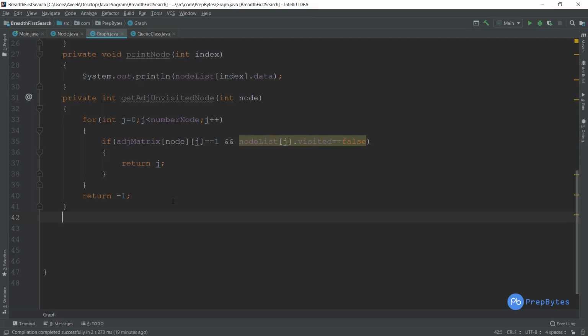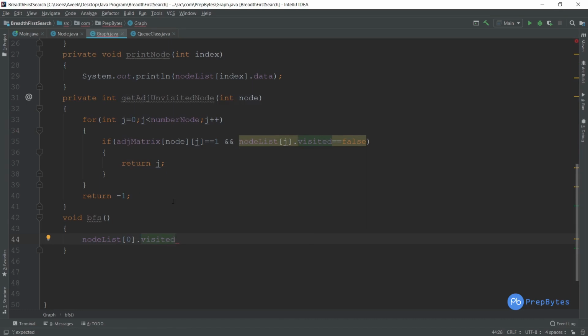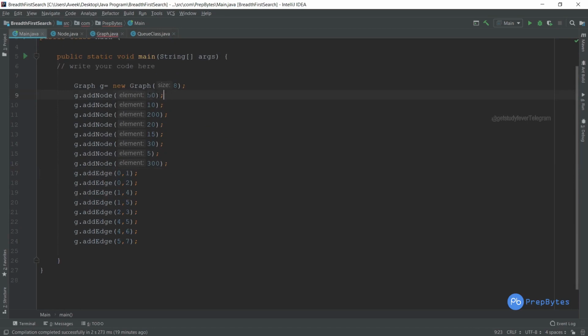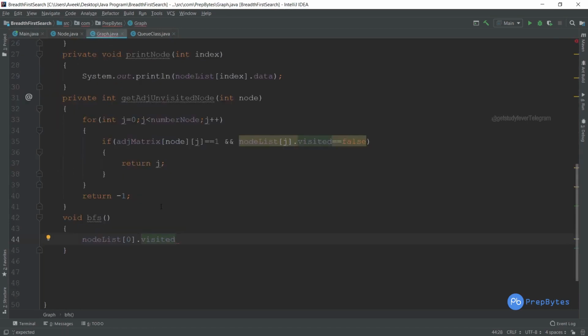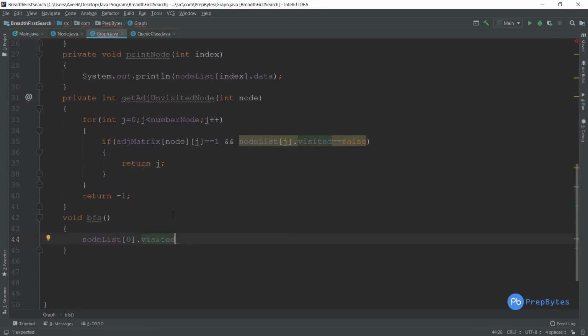After that, we have to implement our main function, that is BFS. This is the last method that we are implementing, and after that our code is over. So first, when I am at BFS, the first node that I am starting with is the node which I added the first time. I first added 50, so my BFS will start from 50. You can start from any node, not an issue, but I am starting from 50. So I will make that true, which means I have visited 50.